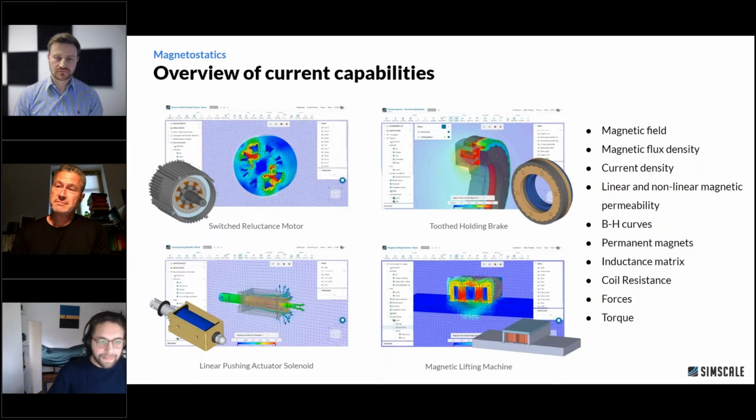Right now, what we are going to be looking at is an overview of the magnetostatic solver. So what is incorporated inside it? What can you do? What can you simulate? And then we're going to look at a live case study very quickly so that we can see everything live in action.